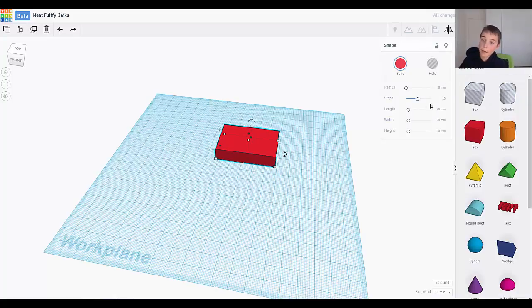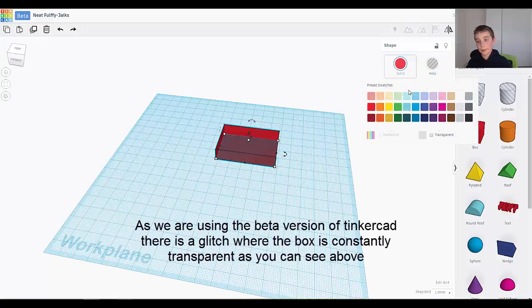Okay, so over here, this little box area, you've got the radius, the steps, the length, the width, and the height. And then you've got solid and whole. Solid and whole is the exact same as before. So you just click on whole and it'll become a whole, and then solid and it'll become solid. And then you can pick, so it can be colourful or transparent.